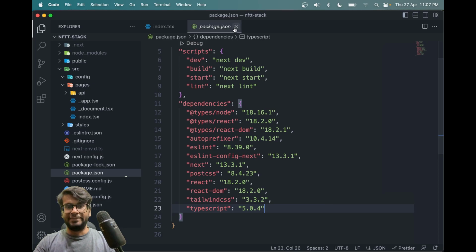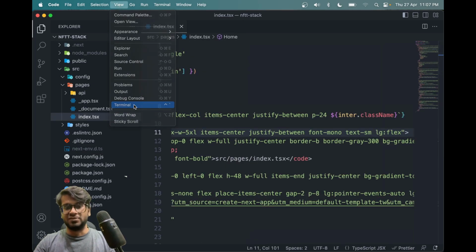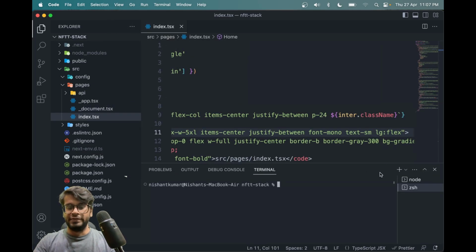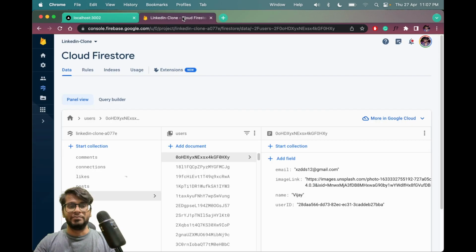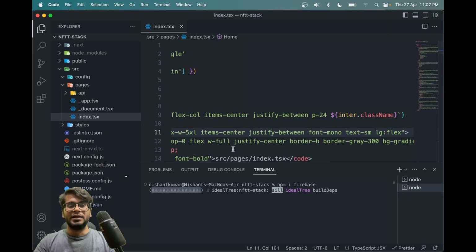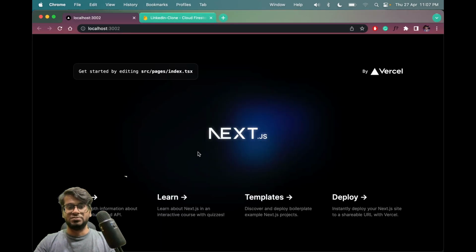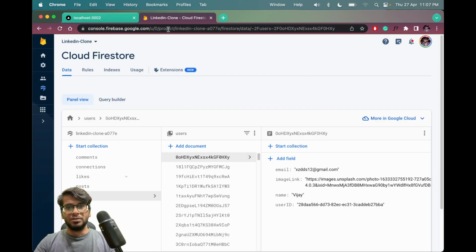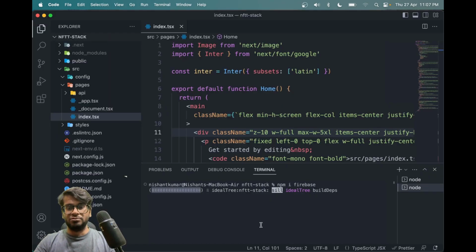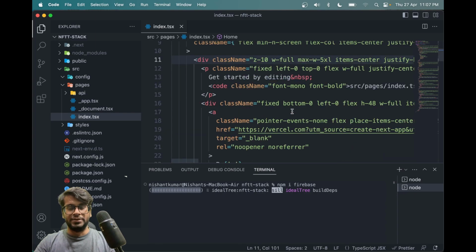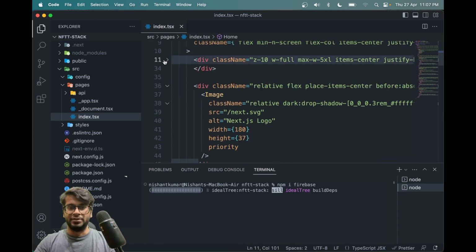So let me install Firebase first. We will use npm i firebase. So I already have a project here which is called Legrand clone, and I cannot create one more project, I mean other projects, because my quota is over. Yes. Now let it install, and meanwhile we can clear our code here.